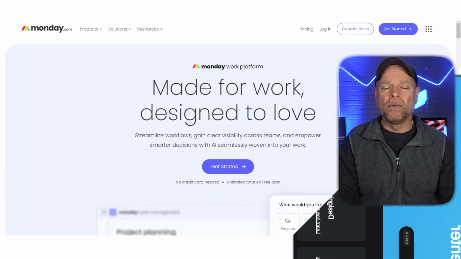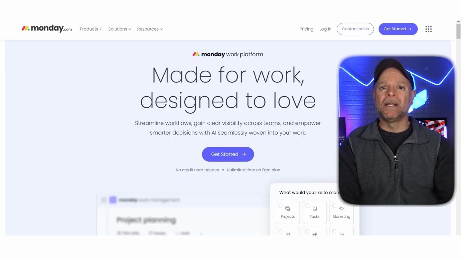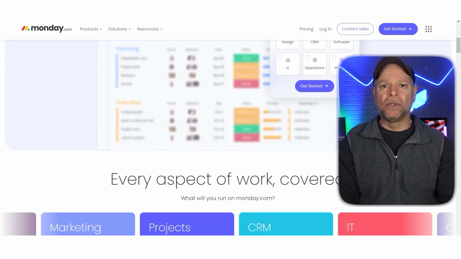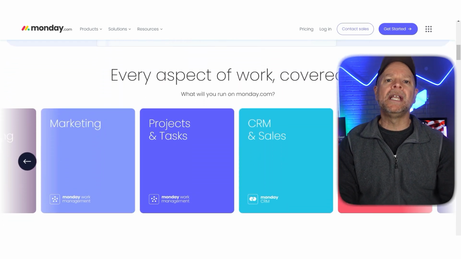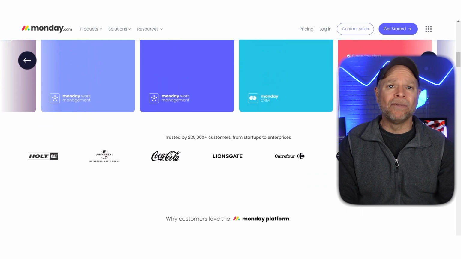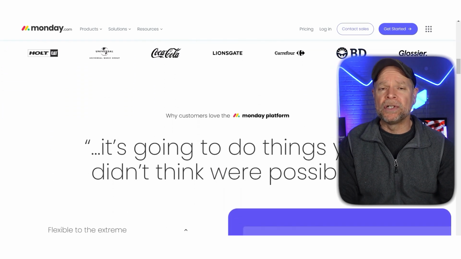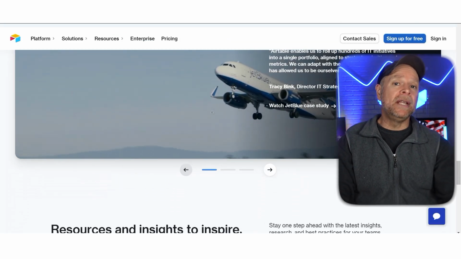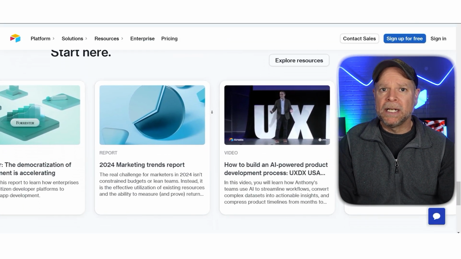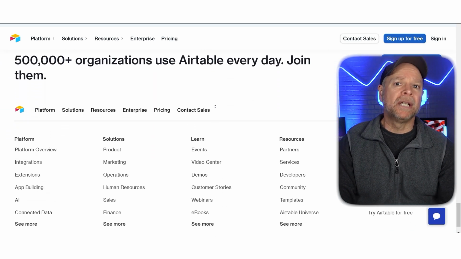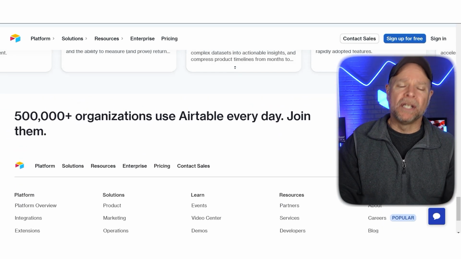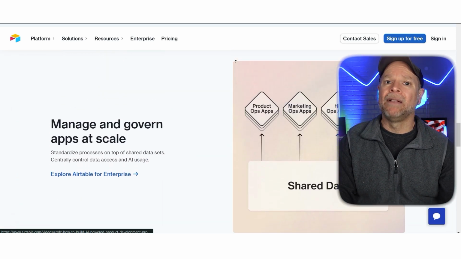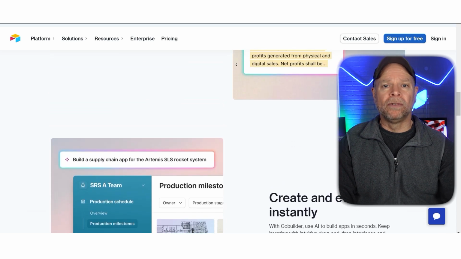So, which platform should you choose? The answer really depends on what your team needs and how you like to work. If you're looking for a tool that is visually engaging, easy to set up, and offers lots of ready-to-use project management features, then Monday.com might be the better option for you. On the other hand, if you need a tool that combines the simplicity of a spreadsheet with the power to build custom databases, then Airtable is a good choice. Airtable is perfect for those who want to organize data in a flexible way and build their own workflows from scratch.